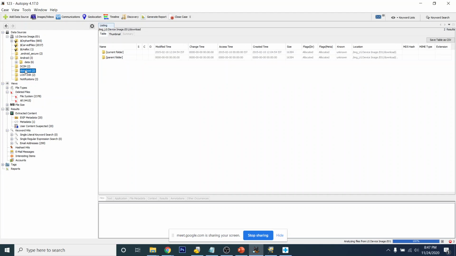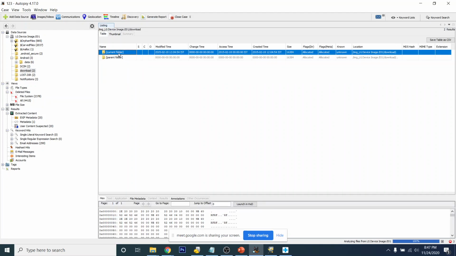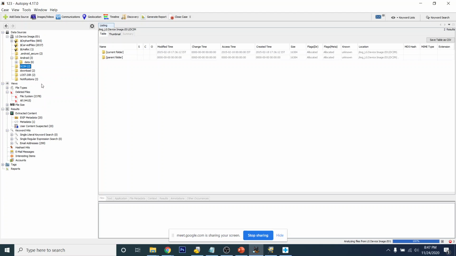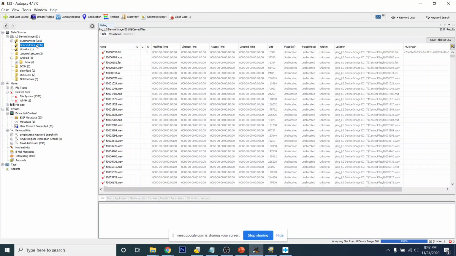Data, download, current folder. Okay, so everything is empty, I think. Okay, here is a Hangouts ringtone. So basically, most of the data is deleted because it is a publicly available image. I have downloaded it just to show you a demo of how data can be recovered. These are the carved files. These are the unallocated files.